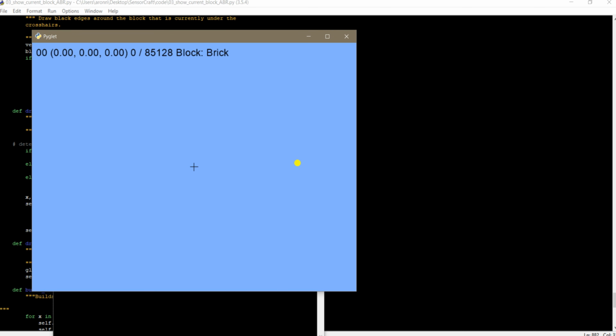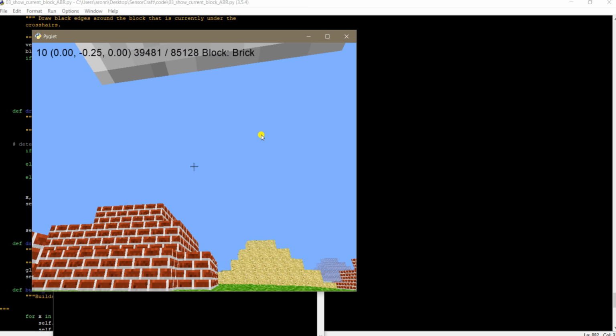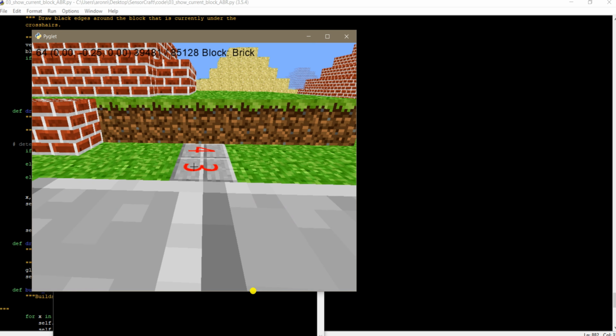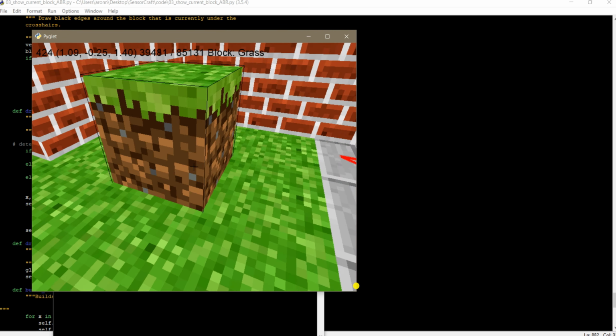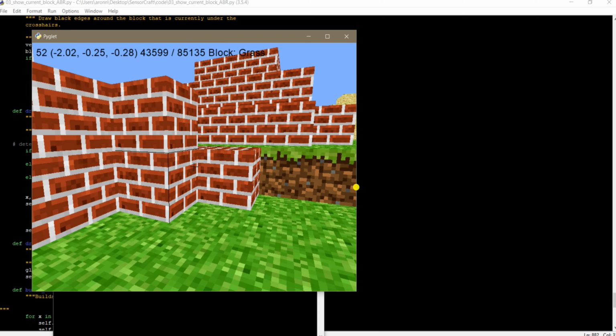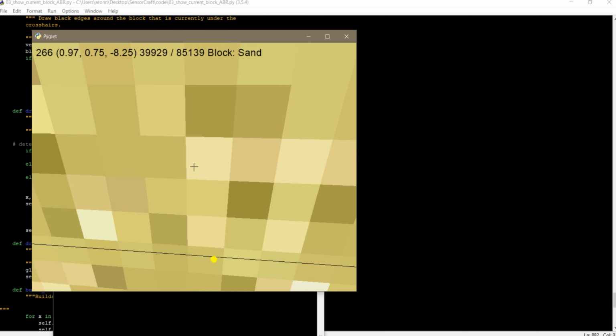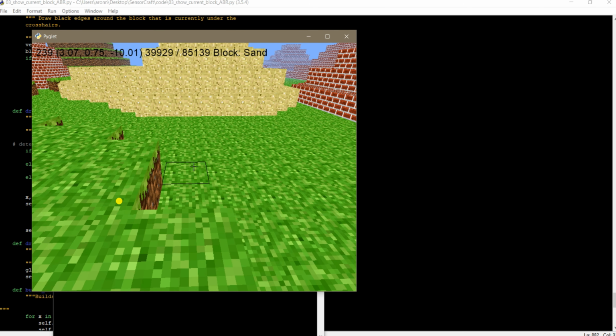And you can see now in this upper left corner, it'll show you block brick, right? And so if I place, I'm placing bricks, right? But then if I have grass, I'm placing grass. And if I have sand, I'm placing sand, just like that.